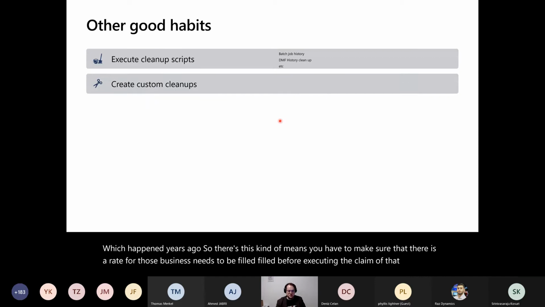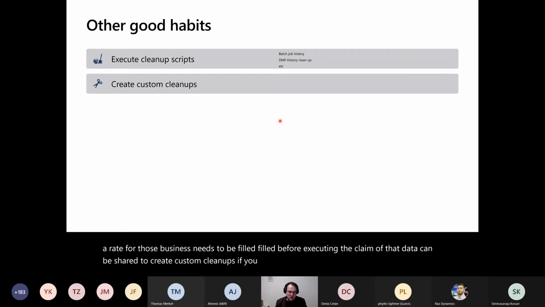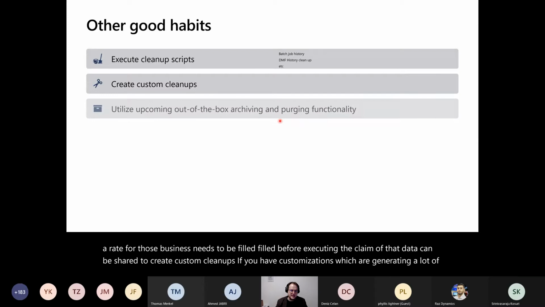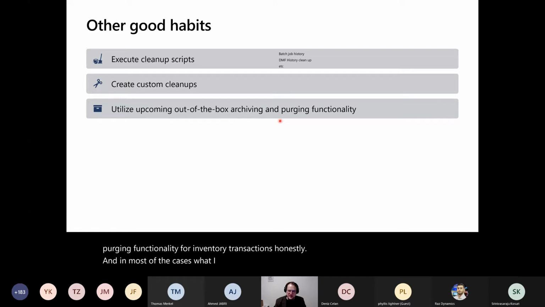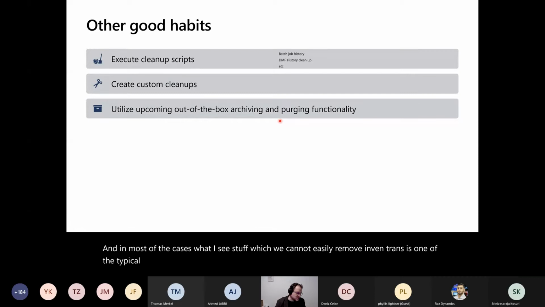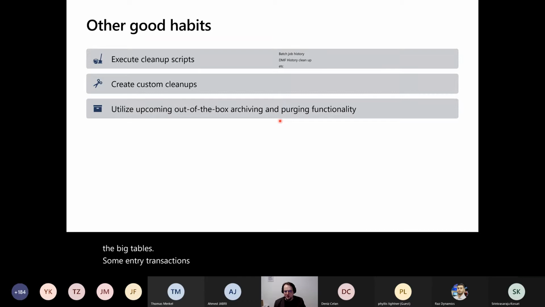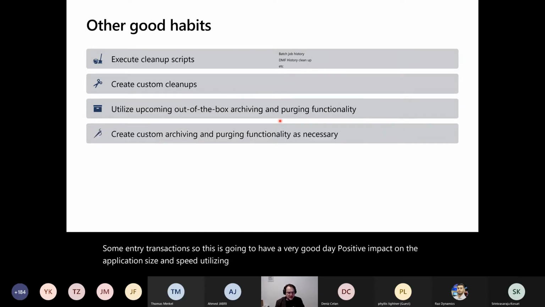Don't be shy to create custom cleanups. If you have customizations which are generating a lot of data, create custom cleanups to get rid of that data. Utilize the out-of-the-box archiving and purging functionality for inventory transactions. Honestly, in most of the cases where I see stuff which we cannot easily remove, InventRuns is one of the typical offenders as the big tables. Also in our biggest customers, I can see typically one of the big tables is inventory transactions. So utilizing this functionality is going to have a very good, big positive impact on the application size and speed. And then create custom archiving and purging functionality as necessary.